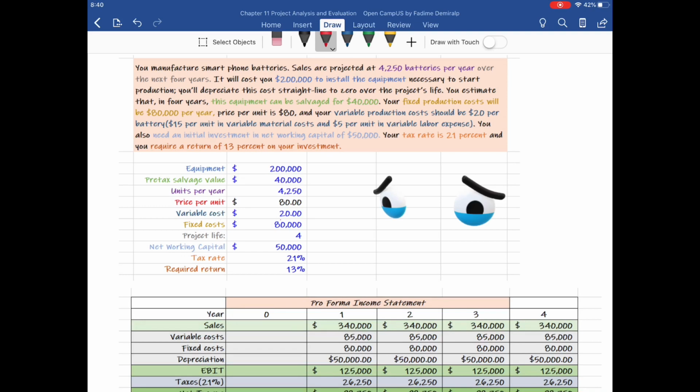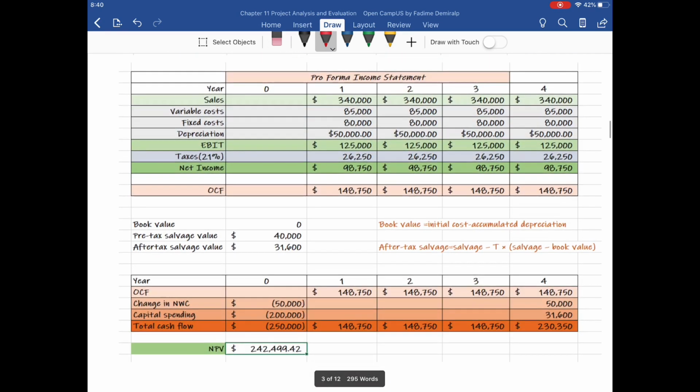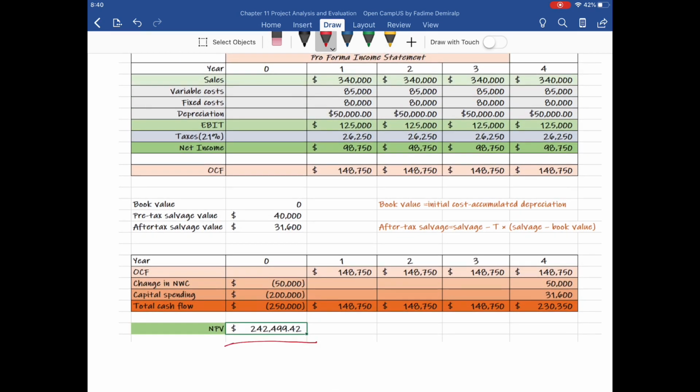Here's the work to find the NPV for the project. It was shown in the Excel video I mentioned at the beginning. All you need to do is change the price per unit to $80 here. If you calculate the net present value for the project, you will see that it's almost $242,500. Based on the NPV rule, you should accept the project given the NPV is positive, right?